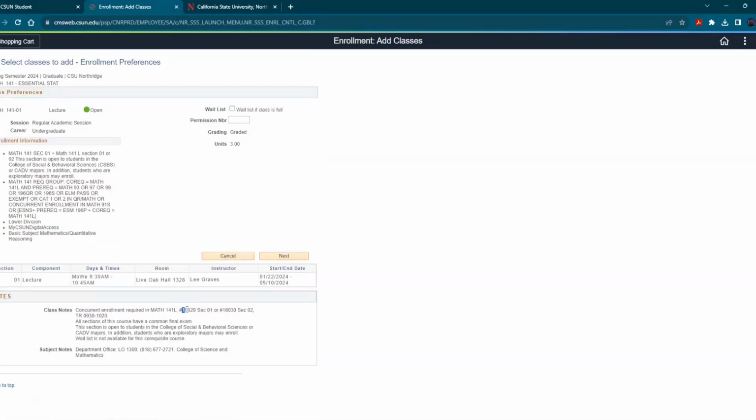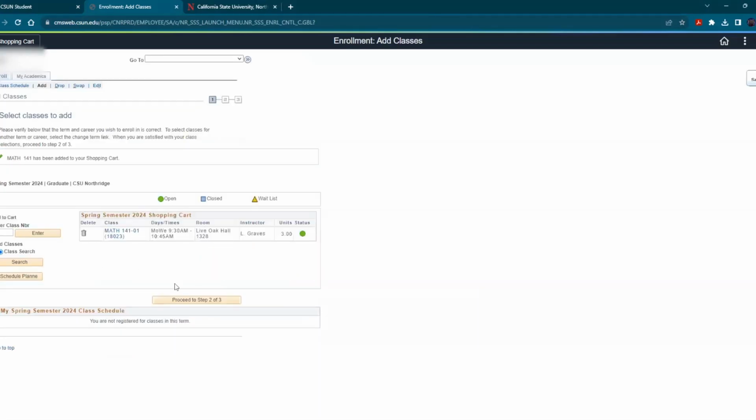If you missed the first part of writing down the class numbers for the labs, this is another opportunity as it shows up down here again. And then we'll click next. And just like that, we have the lecture. However, we must have the lab also in the shopping cart in order for the system to allow us to enroll. You cannot just have the lecture by itself. You'll notice the system will not let you enroll with just a lecture.